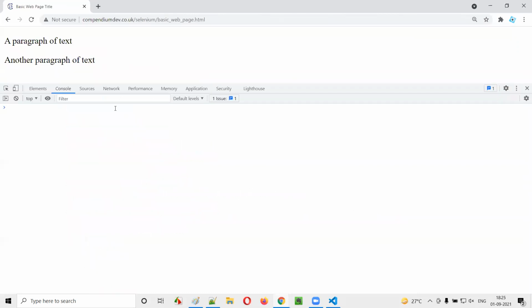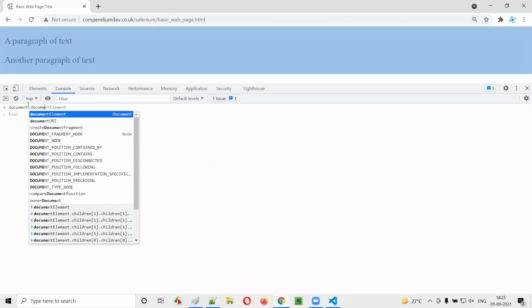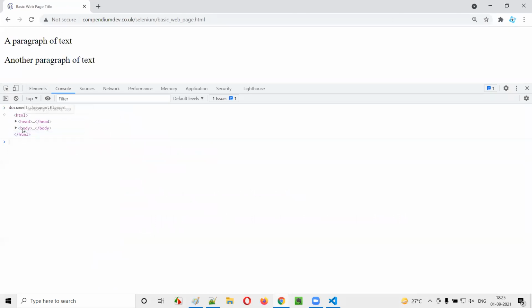Now, guys, let's explore more. What I want to do is get this particular title. I want to go to a level where I can reach this title. For that, I will say document dot document element. This will give you the entire HTML code, starting from the HTML tag, the whole HTML code of the page will come here.